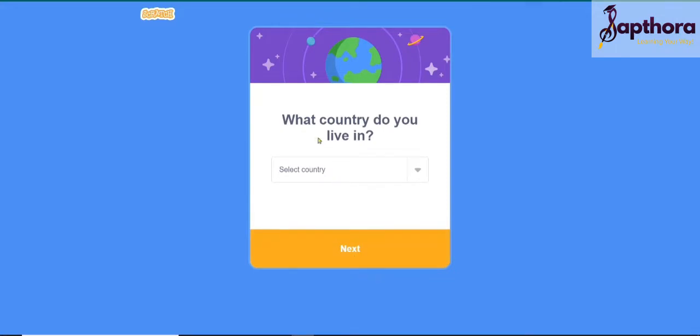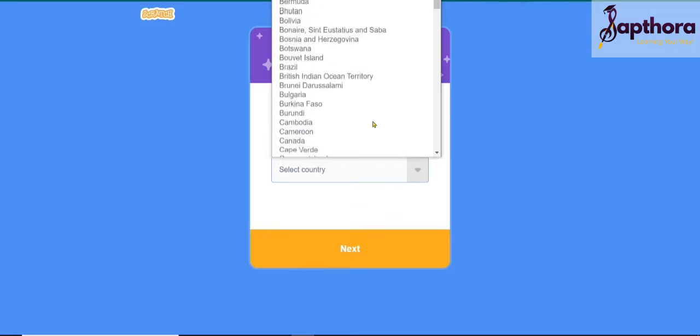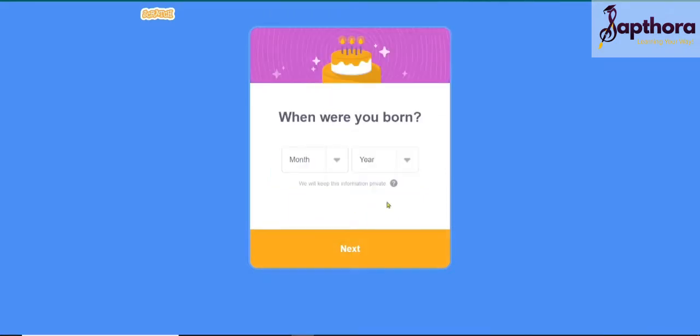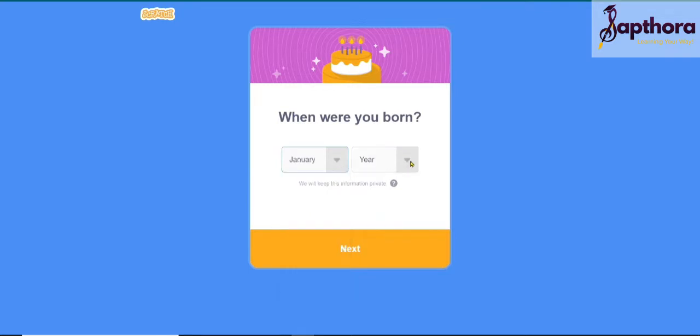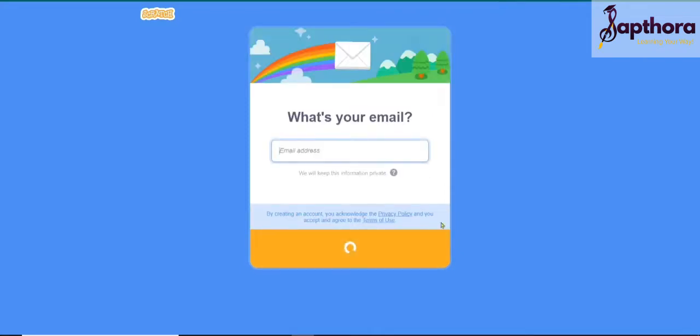So after you get the username, then you just select the country wherever you are. So you can select your country. So after selecting your country, you can click next. Then the month of your birth date and the year and the gender. You can select your gender.